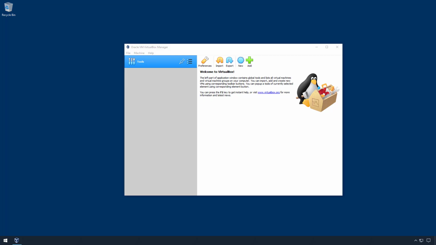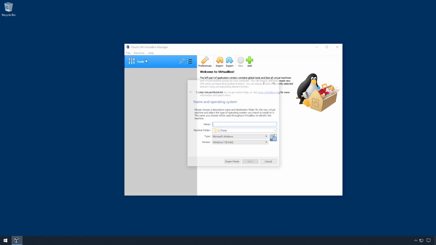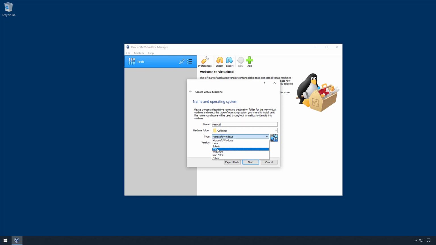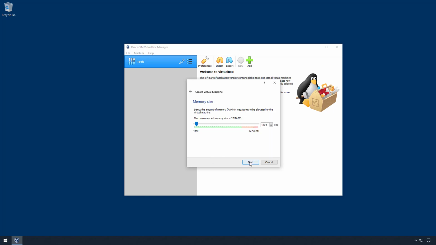Finally, let's create the virtual machine for the firewall. In VirtualBox, go to the Machine menu, and select New. Assign a name. Because pfSense is based on the FreeBSD operating system, let's select the type BSD. Then, for the version, select FreeBSD 64-bit and press Next. 2 GB is the minimum recommended memory size. So, let's type 2048 for the memory size, and press Next.